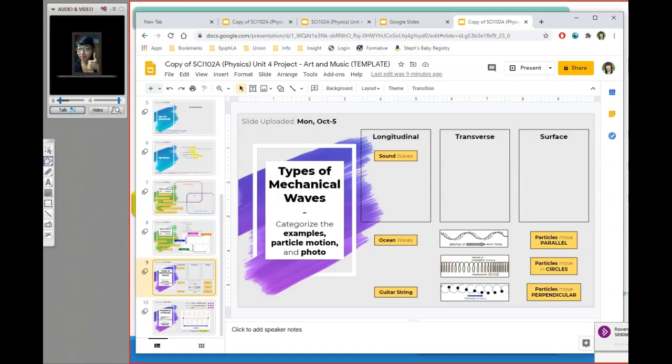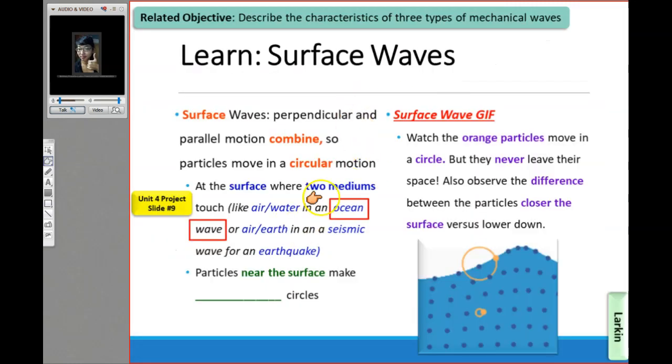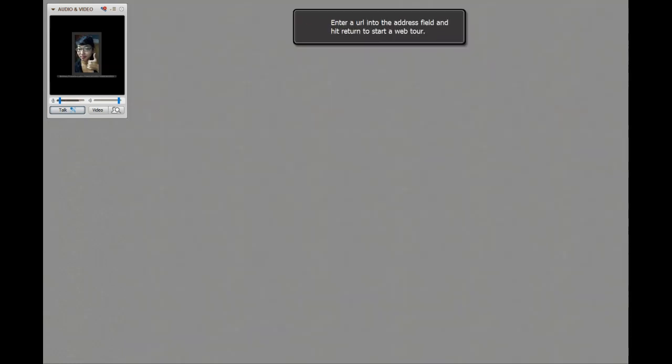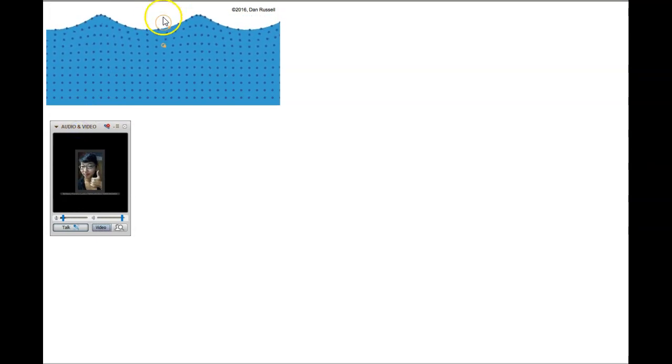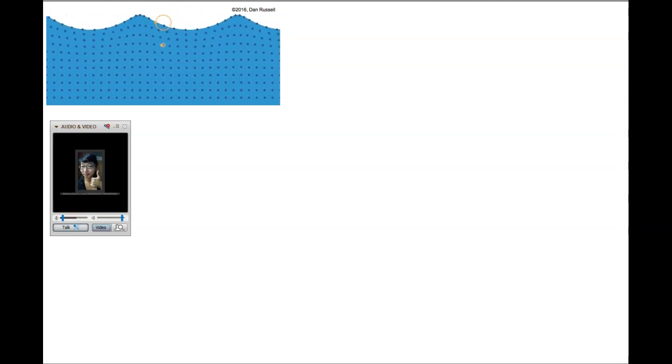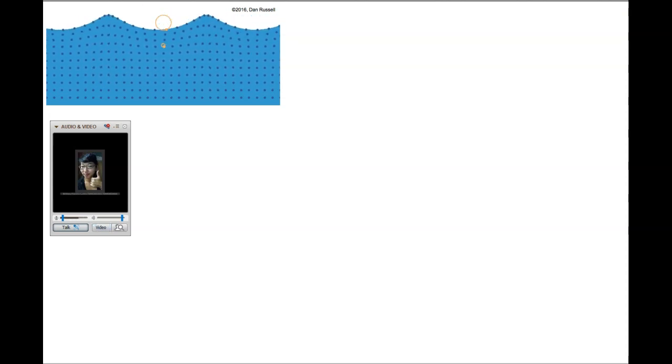All right, so let me go ahead and show you an example of this. I'm going to grab the surface wave GIF here. This time what I want you to notice is not what the particles are doing, because we already know what the particles are doing. They're moving in a circle, and we already know that they're staying in their spot. That's really obvious at this point. This time I want you to compare: what does the top circle look like compared to the bottom circle? How is the top circle different from the bottom circle? We're talking about surface waves, so how does the particle at the very top of the surface compare to one a little bit lower down underneath the surface?